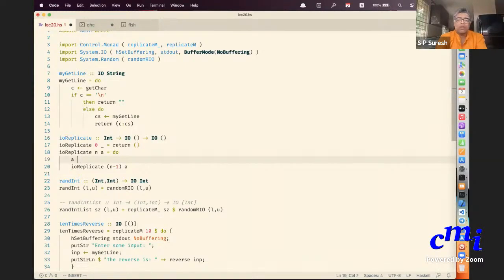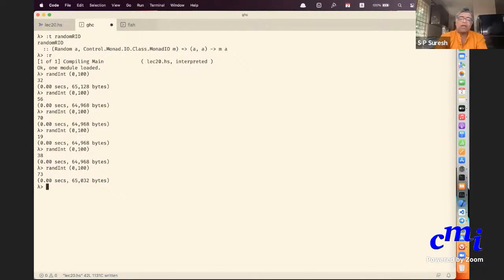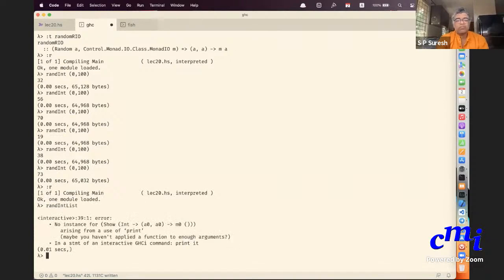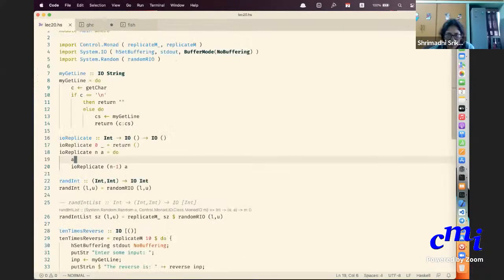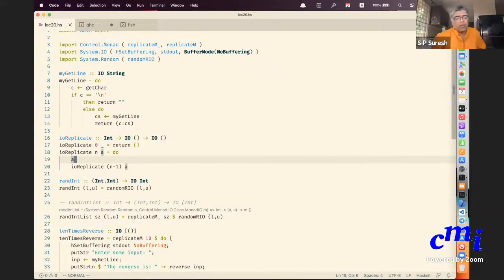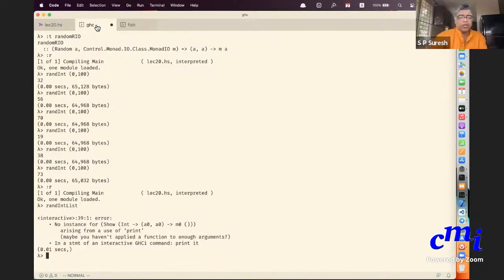Let's go here and try this thing, randIntList, let us say. It doesn't produce anything. Oh, no. Can you hear me? Yes, I can hear you. It doesn't print, you're saying. That is because it's a function. So I have to say randIntList with a size, 100, and each element is between 0 and 200.